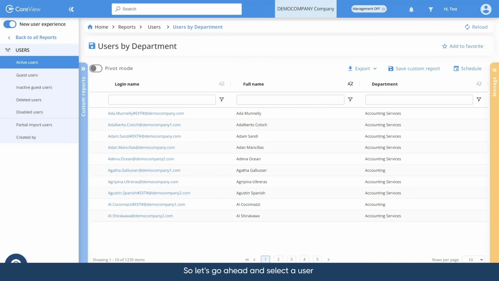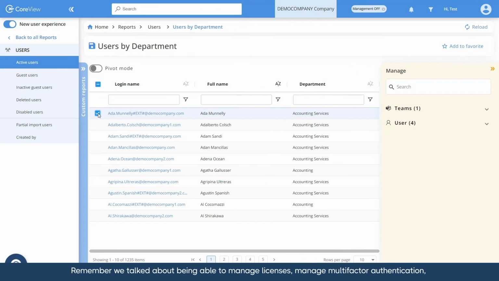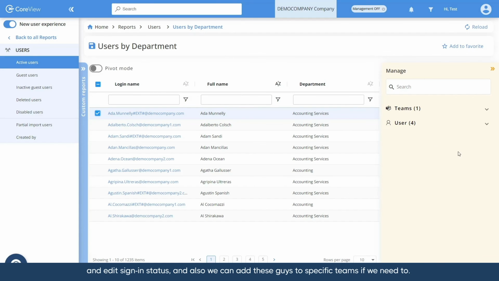So let's go ahead and select a user, and we'll notice quite a few fewer actions are available to me to take against these particular users. Remember, we talked about being able to manage licenses, manage multi-factor authentication, and edit sign-in status. And also we can add these guys to specific teams if we need to.